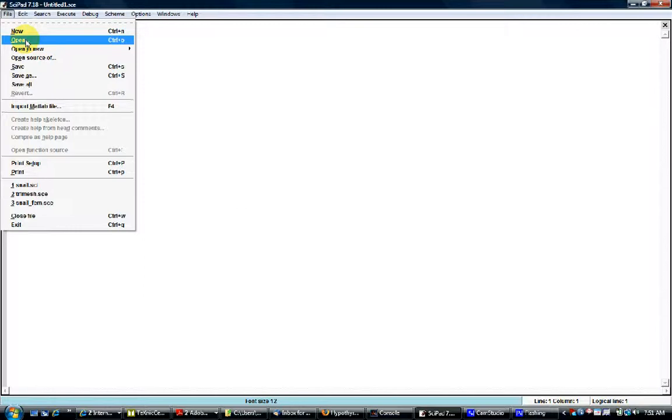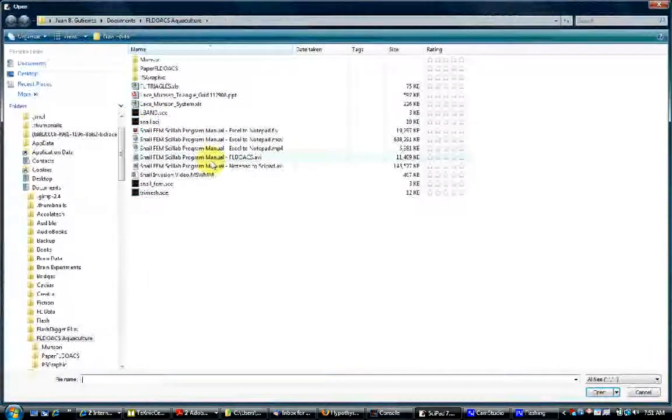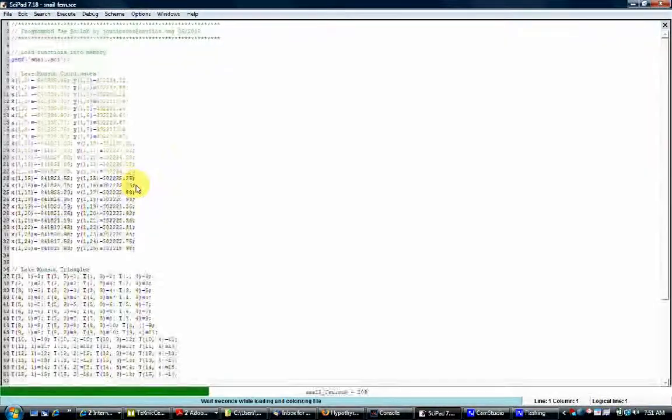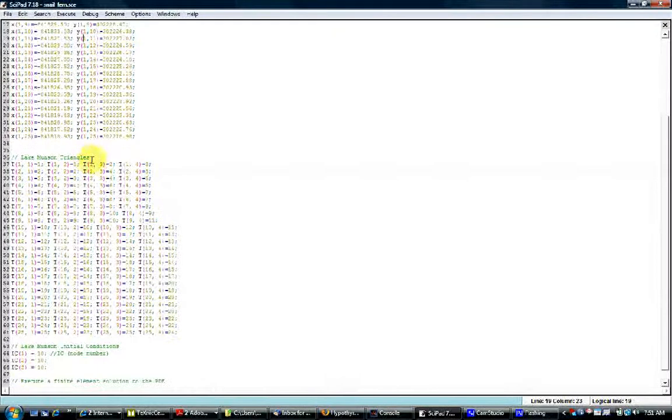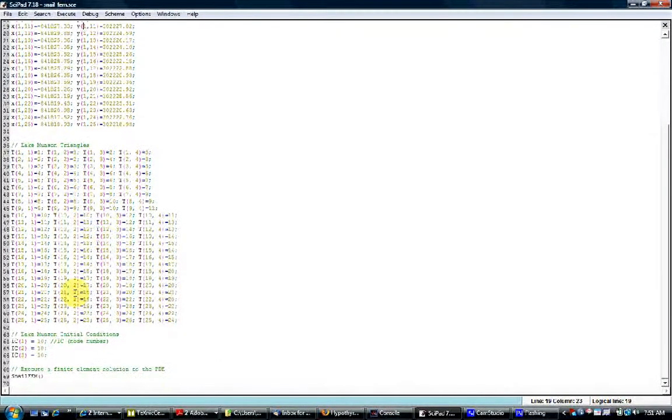And then we open the file Snail FEM Scilab. This is finite element methods for snails. So here we have the coordinates, the vertices, the triangles, and then we have the initial conditions. The initial conditions are entered here. This is the vertex number or node number, and this is the value of the initial condition at that node.